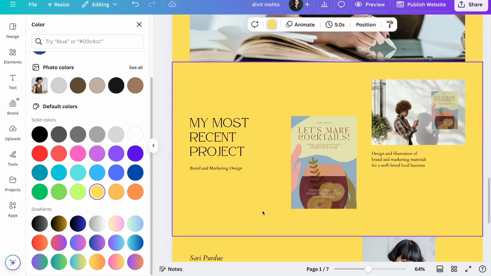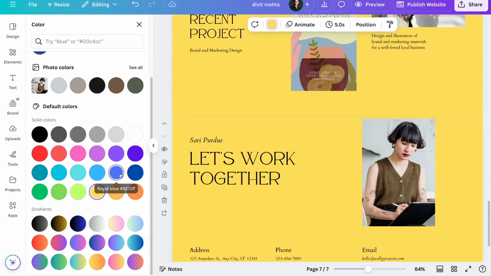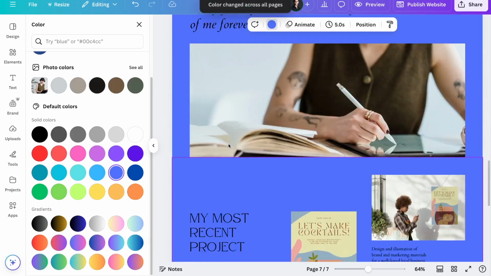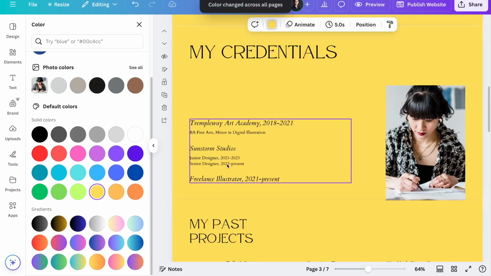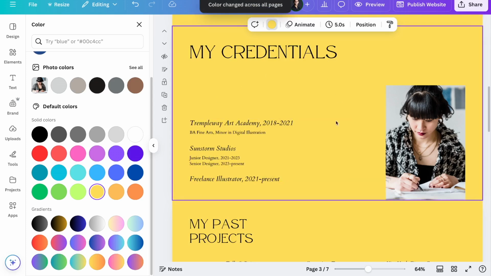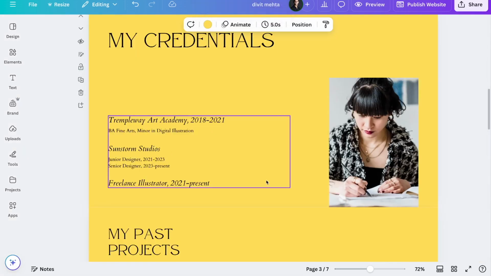Okay, so we can see now everything has been changed to yellow. I can repeat the process, change it to blue. So it's a very straightforward process where you don't have to do it manually for each section. All right. So I'm just going to keep it a yellow for now for the sake of simplicity.